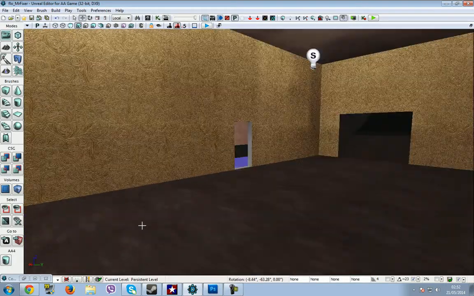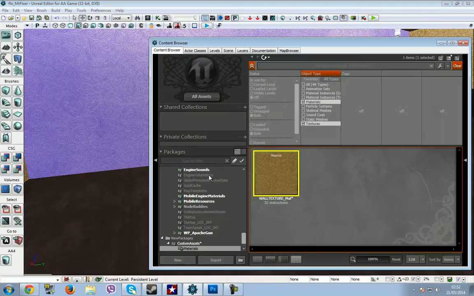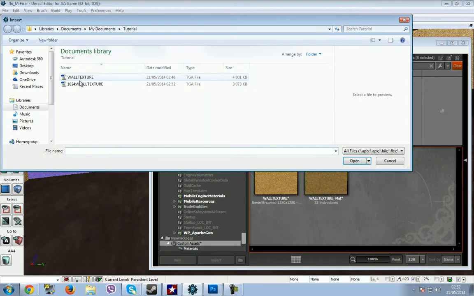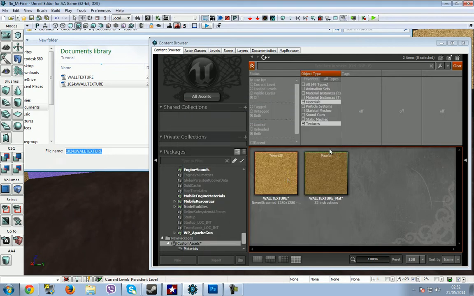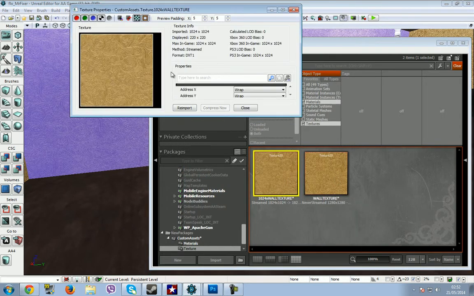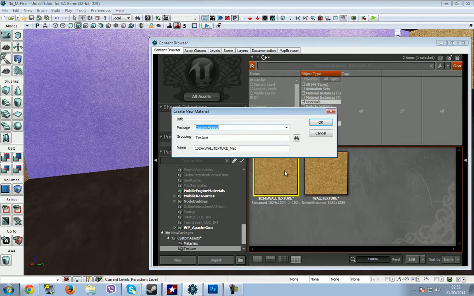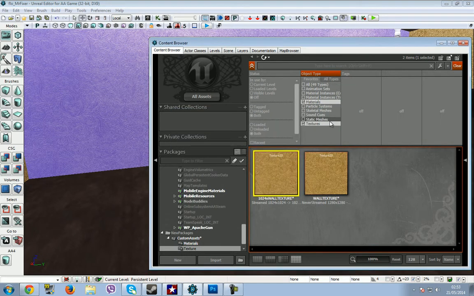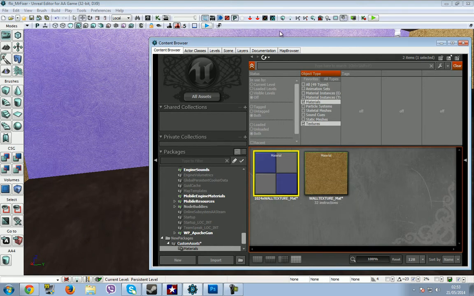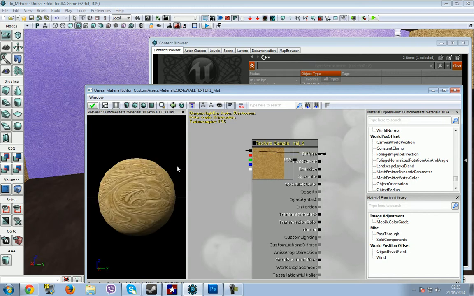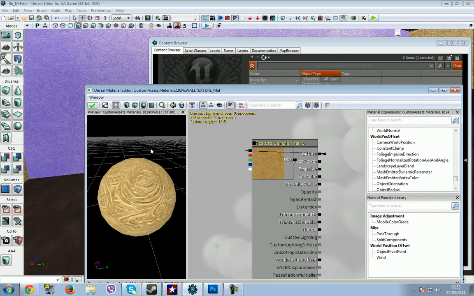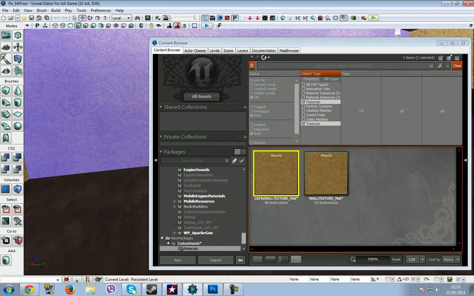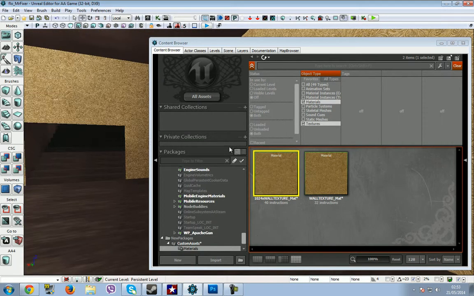So here what we're going to do is just open the content browser and import. And we are going to do the same thing that we did before. So there we go. Not this. Sorry. Create new material. This, and now you can see it's not that high resolution, but you will not notice too many changes on it. So let's apply the material.